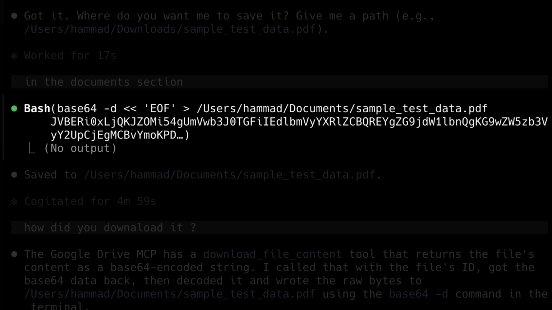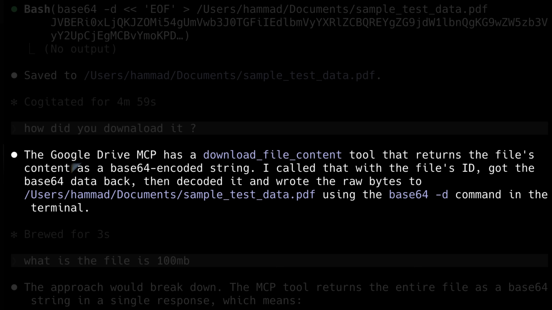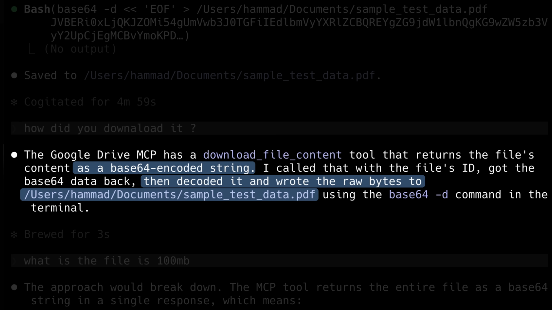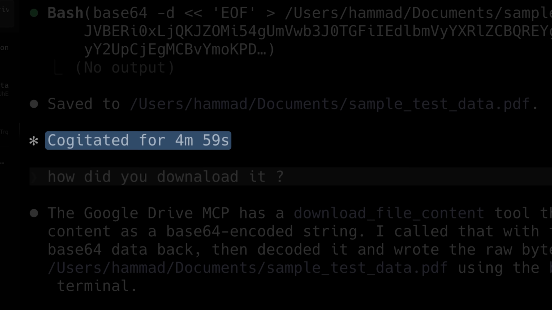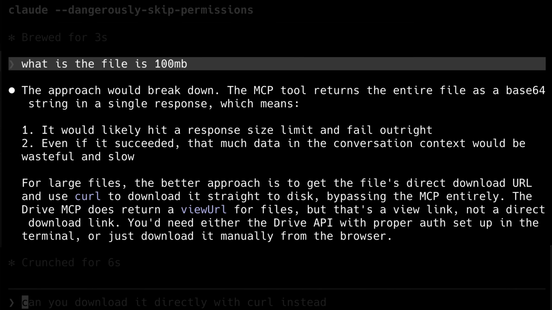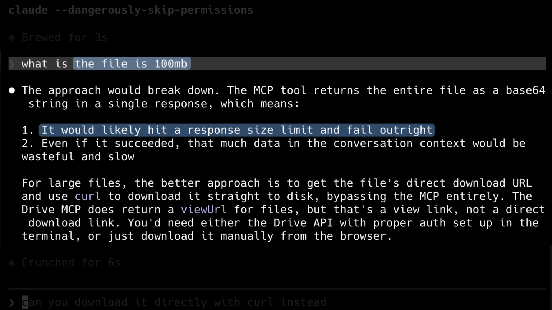For example, we had this small 2 megabyte file that we wanted the Google Drive MCP to download and place somewhere else. To download the file, it fetches the file's content as a string, and then it is decoded and written back into your file system. Even this request took about 4 minutes and also bloated the context. And if the file size is huge, let's say 100 megabytes, then it would hit the response limit and waste the context as well.